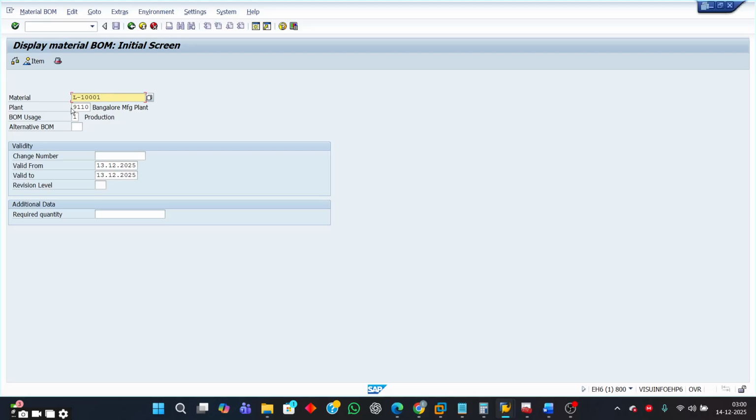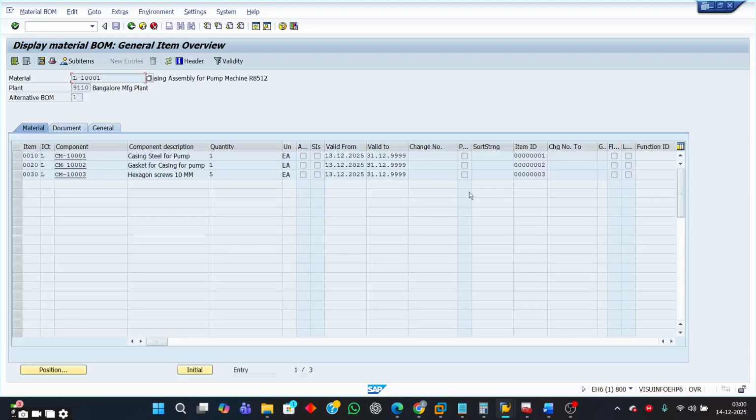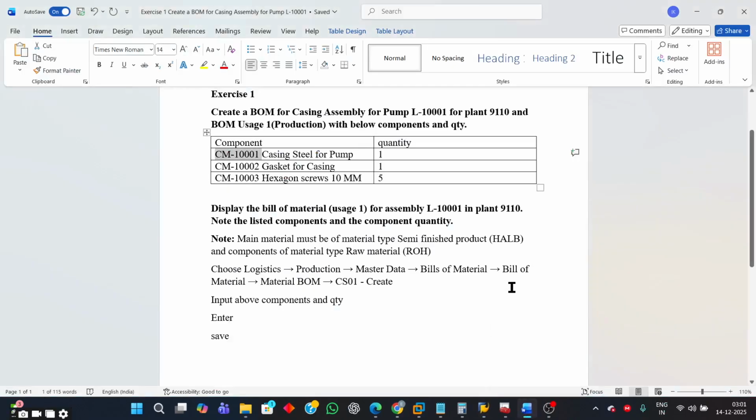This is the main material, plant and BOM usage we have here. Just press enter and we can see this BOM for the main material, which is the casing assembly for the pump for our plant 9110 with the components. The first component, second component, and the third component with the quantities as per our requirement. So this is how to create a BOM for an assembly.